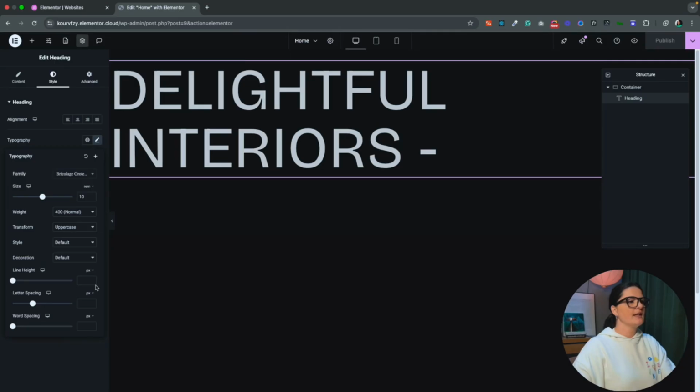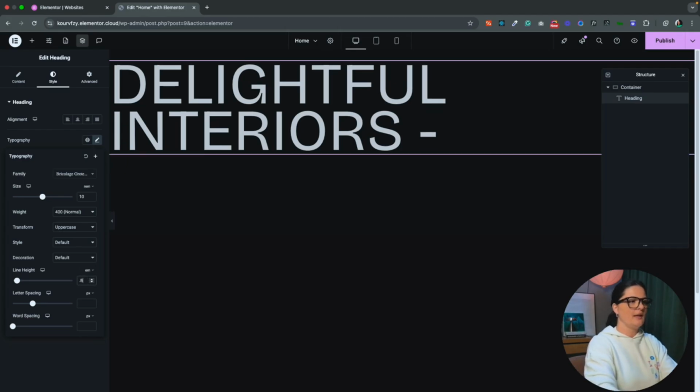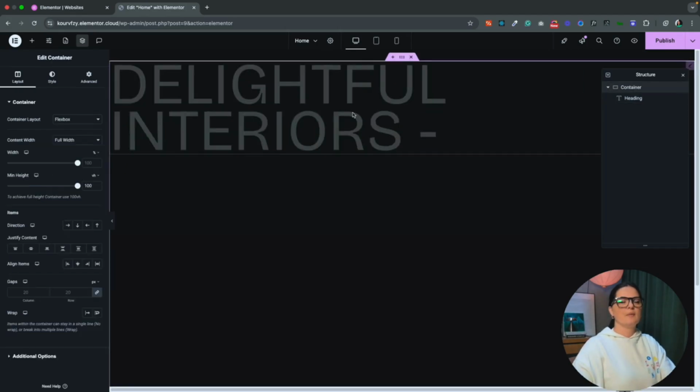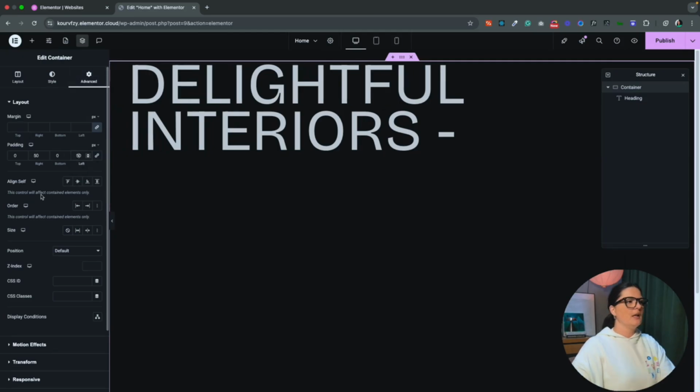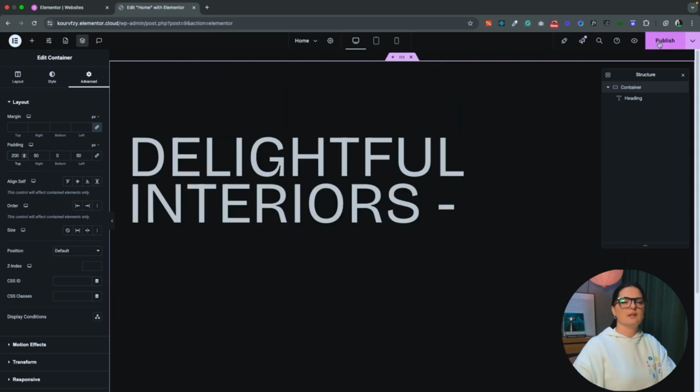Okay, I will also set the line height because this font has a very high or big line height, and I'm gonna say 0.8. Yeah, let me just go in the main container and also set the padding left and right to 50 and 50, and I want to also add the top padding to be 200, and let's publish.